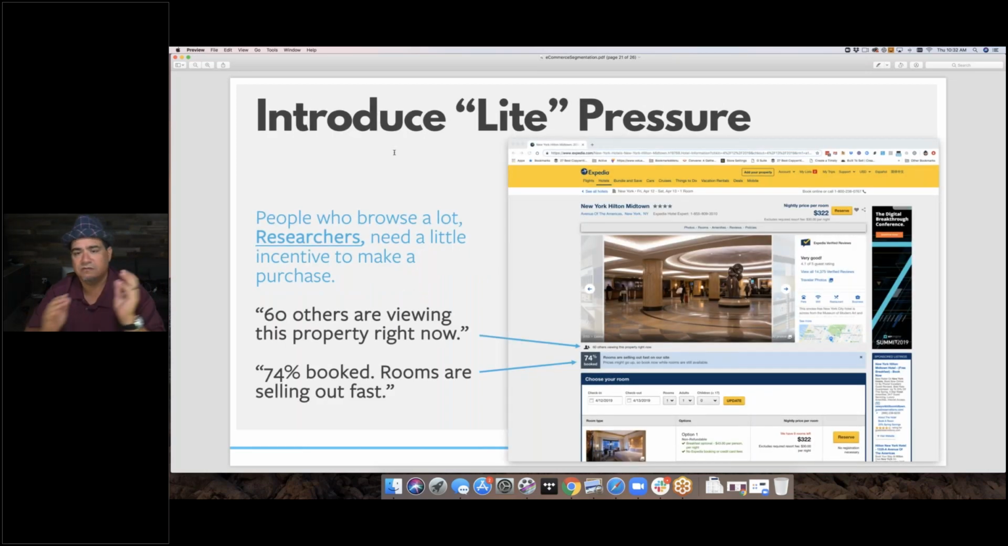What about pressure, right? Well, people who research, people who browse a lot, they sometimes need a little more push. So here's what Expedia does. I was traveling to New York recently, and I went to look at this page and I saw it right away. I went, this is brilliant, right?